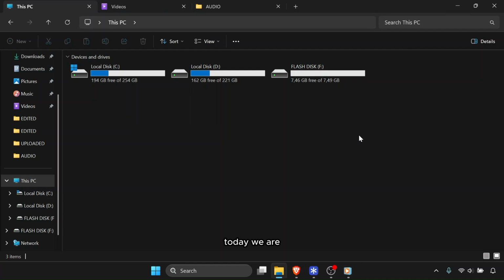Hi everybody. Today we are going to learn how to choose the right file system for your flash disk: NTFS versus exFAT versus FAT32.